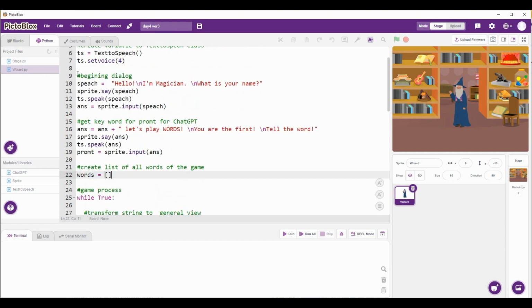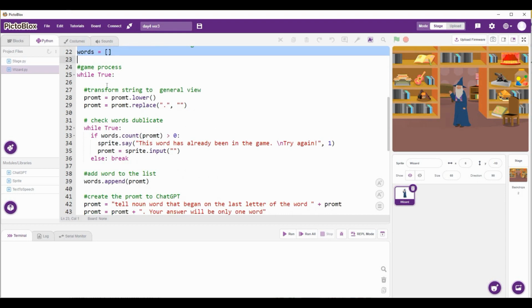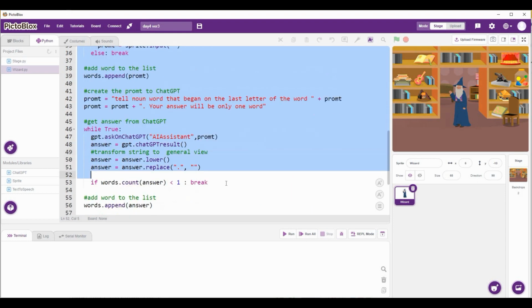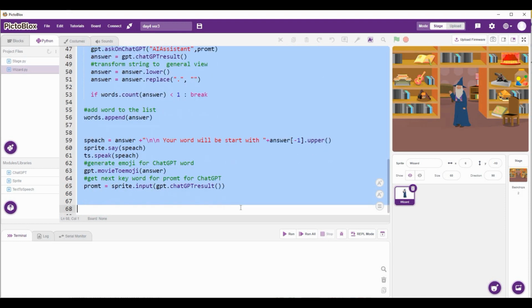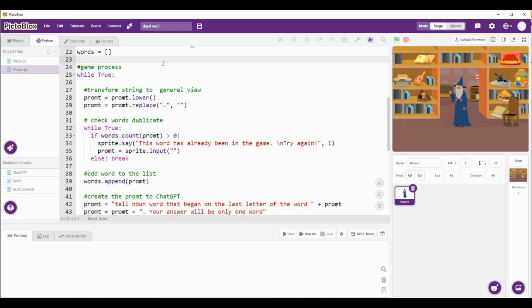So that was the beginning part of my program. The second part is the game process. And here I also have two parts. The first part is the process of inputting keywords by the user, and the second part is a request to ChatGPT and getting the answer, getting the next word in the game.